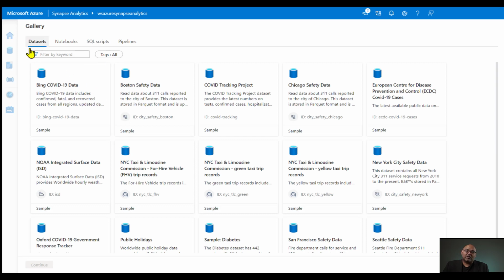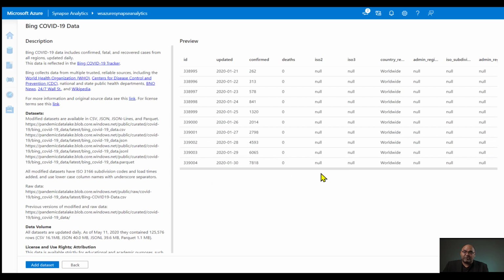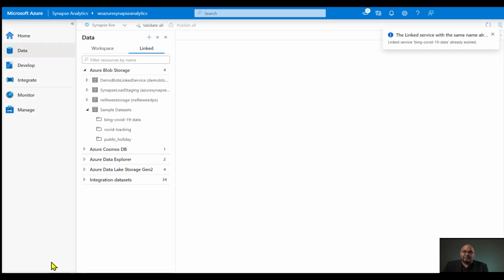Again, Browse Gallery is where I'll see the datasets and the sample code in the form of notebook and SQL scripts, and then templates for pipelines. So if we're thinking about looking at sample data, and maybe I'm looking at the Bing COVID-19 data, that's what I want. I'll click on that and click Continue. It shows me a preview of the dataset with some explanation that'll help me understand what's in the dataset and how it's been updated. I'll click Add Dataset.